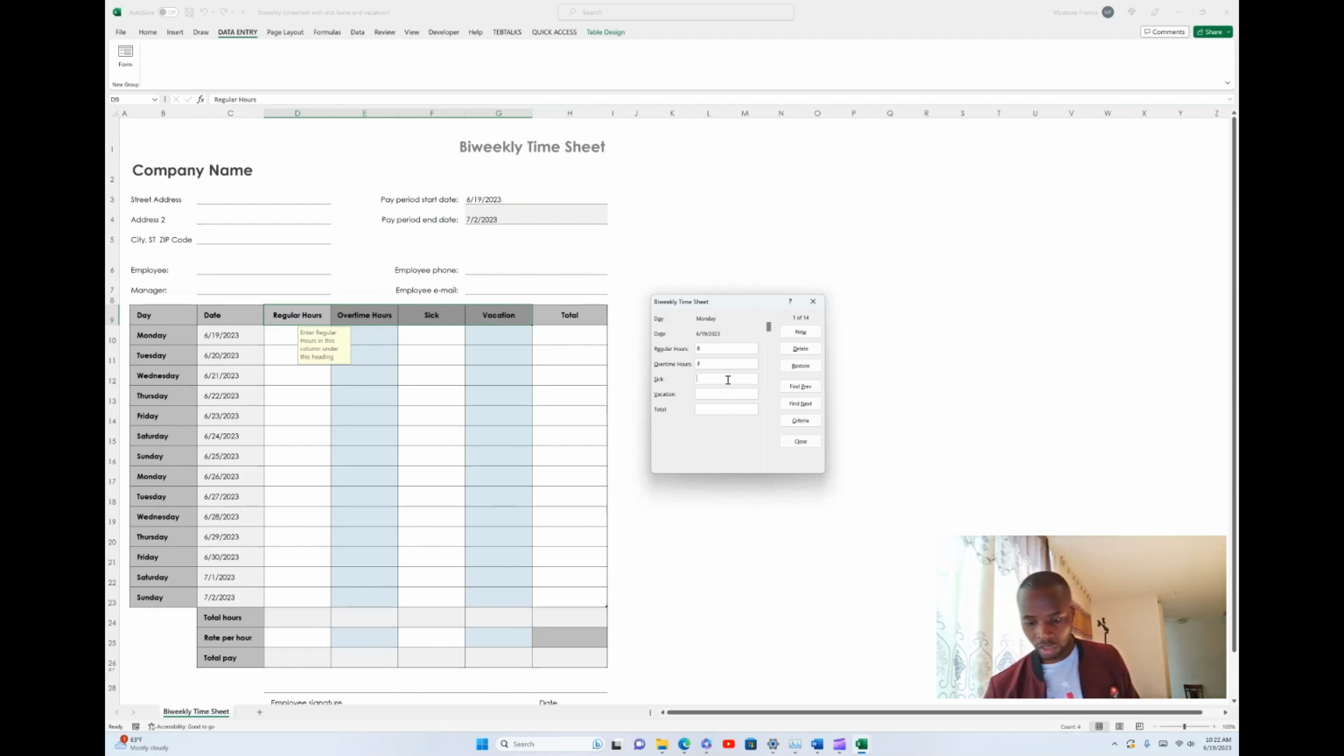Sick, on this day I was not sick, so zero. Vacation, no vacation, zero. You cannot work at the same time you fall sick or you are on vacation. That's why I say I have zero on the other one. Then from there, select criteria. Criteria is like you are trying to save. Now remember on total I didn't put anything because it's about to calculate automatically. So when I said that, data is entered automatically.